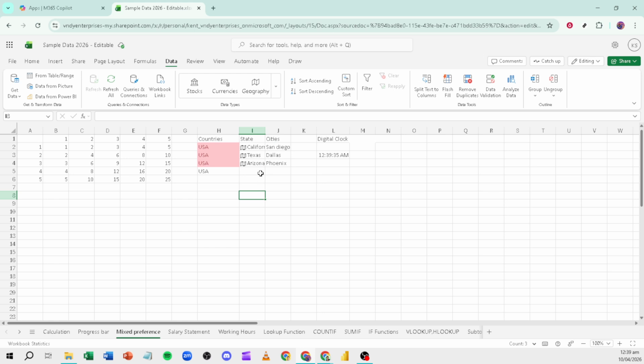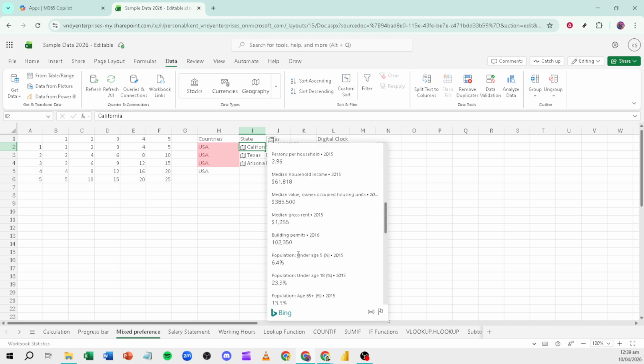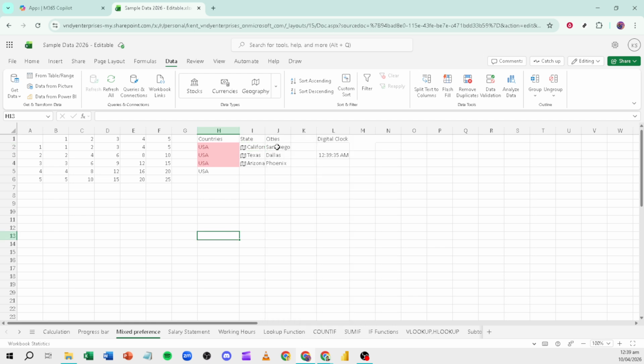If Excel isn't sure what you meant, for example, there are multiple places with the same name, it will open a data selector pane, often indicated by a question mark. Use that panel to pick the correct match from the list of suggestions. If you don't see the right one, consider refining the text in the cell with a little more context, like adding a country or state. Then try the geography option again.